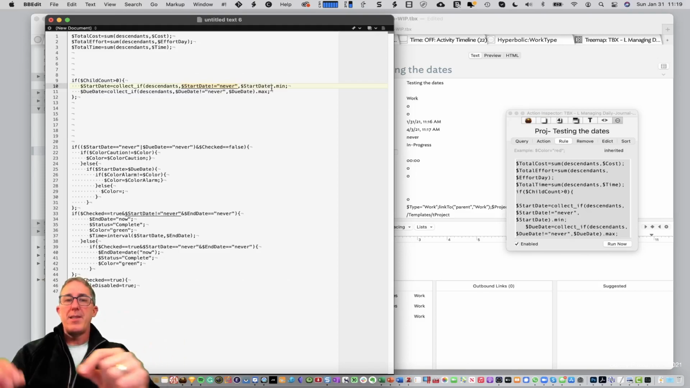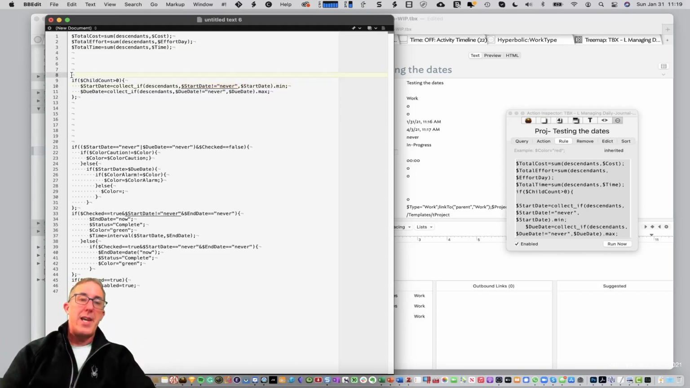I say dot minimum. This is a dot operator that adds one more condition to this analysis that says once you grab those dates for the start date, give me the earliest one, aka dot minimum, and then make that the start date. And then for due date, I do the same operation. Collect all the notes if the due date does not equal never, and then grab the due date, but this time the latest one, aka dot max, and now make that the due date. And that's the logic, and that's all it takes to be able to pull those descendants up and down.